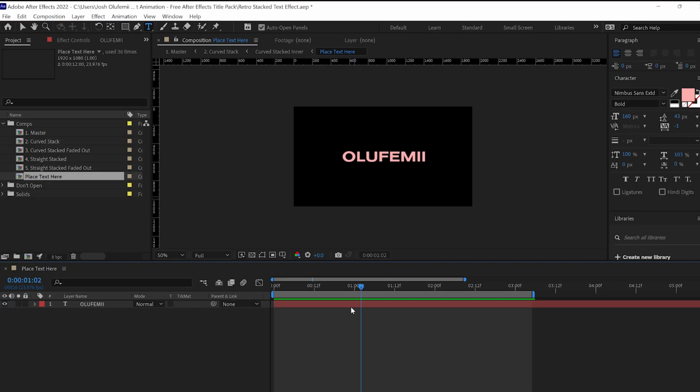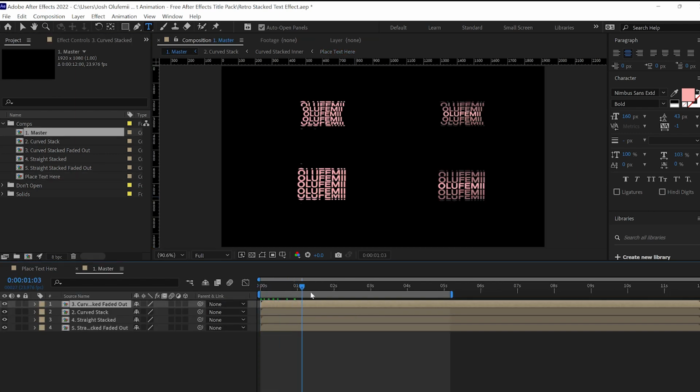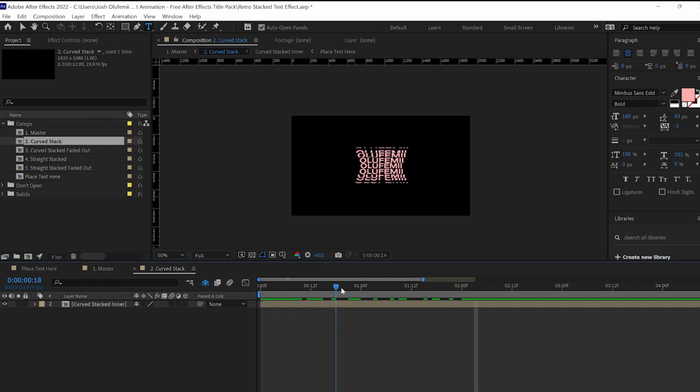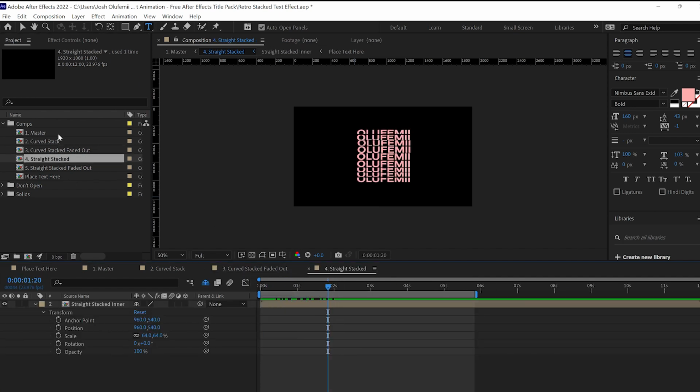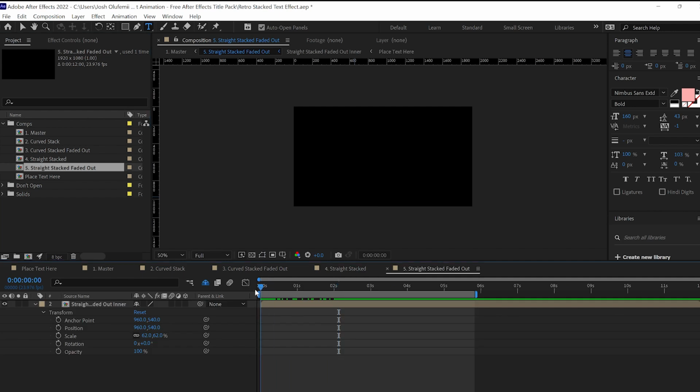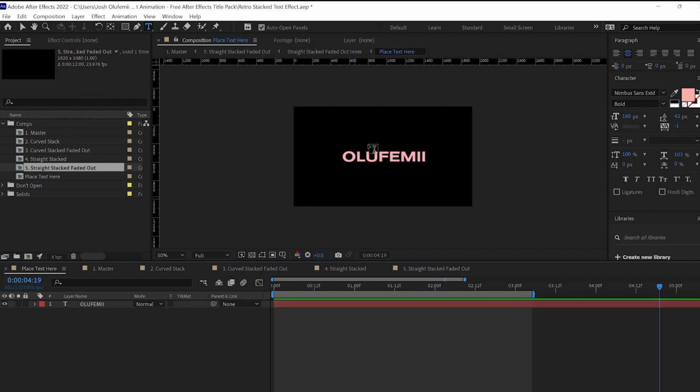And then the cool thing is, when you go to any other comp, for example, the master comp, all of the animations will then change to the word that you placed in the Place Text Here comp. It's that easy. So we can go to any of these other individual comps, curved stacked faded out, curved stacked, straight stacked faded out. Look how beautiful these look. And you have your animated text automatically placed and created by just replacing the word in the Place Text Here comp. That's that easy. And then you can go over and export.